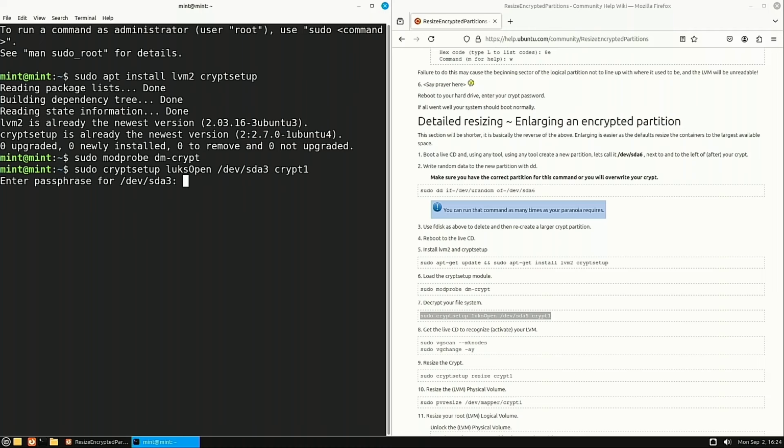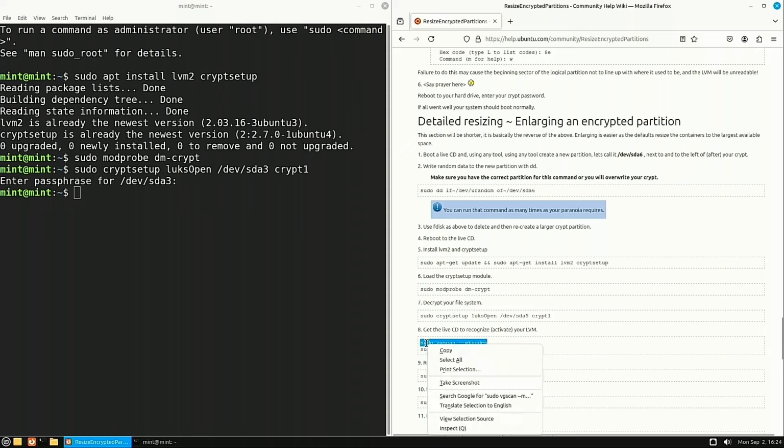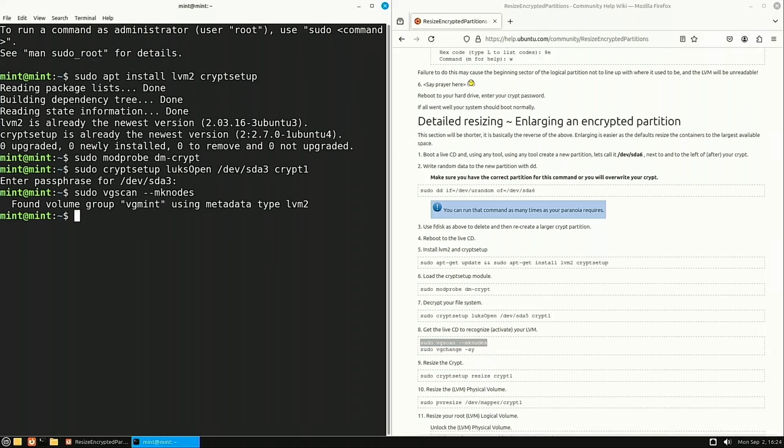And we have to enter our decryption key, which is going to be the same decryption key you had before. As long as you don't have any error, if you go right back to a prompt, then that is set up correctly. Now we are going to activate the LVM. So it finds the group vgmint using LVM2, and then this is going to activate it. So now we have two volumes set up in vgmint, and these are vgmint-root and vgmint-swap.